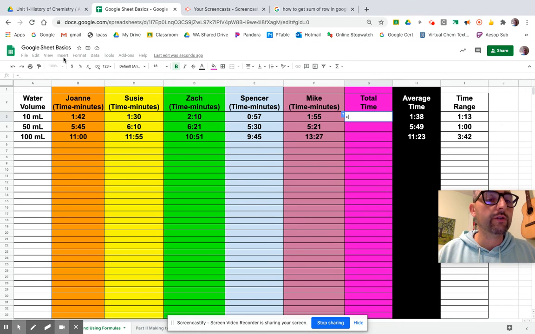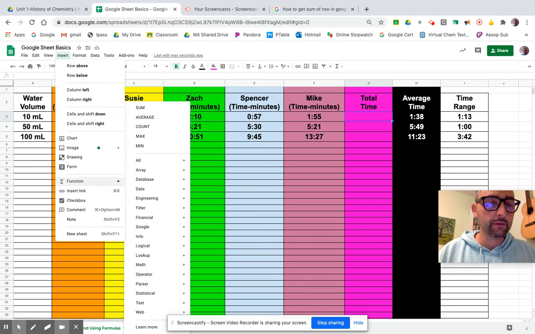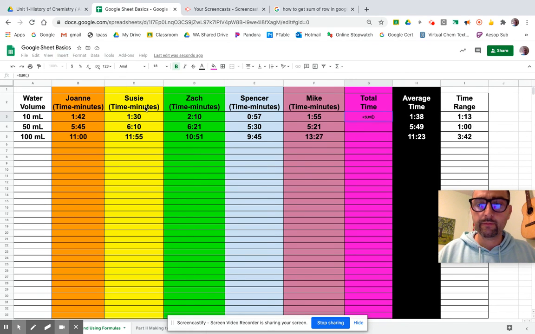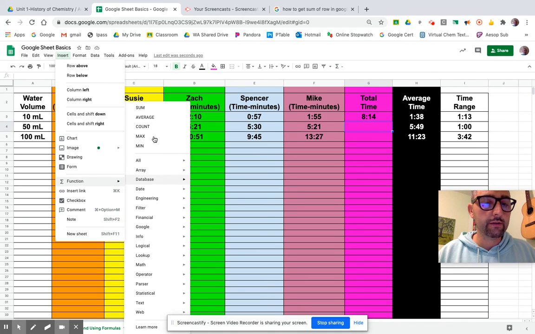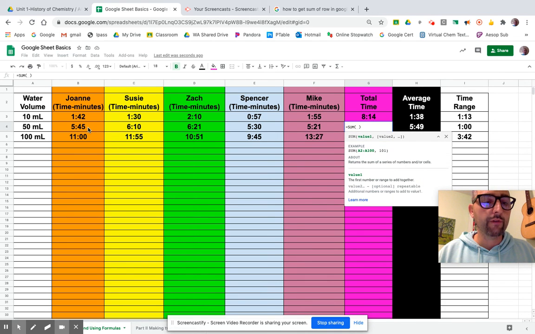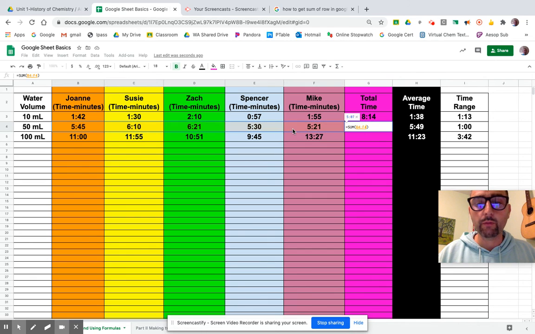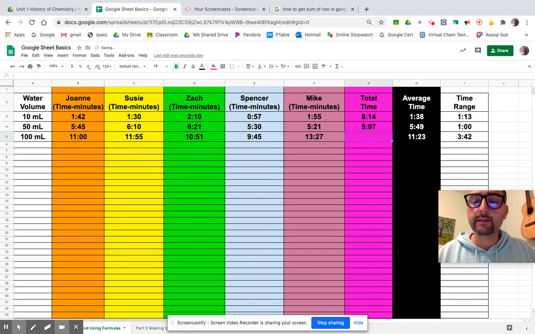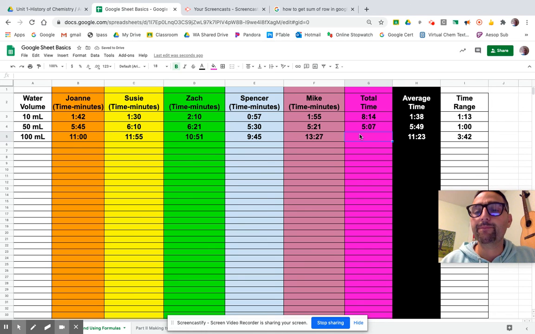I'm going to go to insert. Insert. Function. I want the sum. And I want the sum from Joanne all the way to Mike. 814. And I'm going to go here. And let's try it this way. I'm going to insert a function sum. And I want to go from Joanne again all the way across the row to Mike. Fingers crossed. And it's still not working. Huh. Well, hopefully you get the idea here. I don't know what's going on with this.